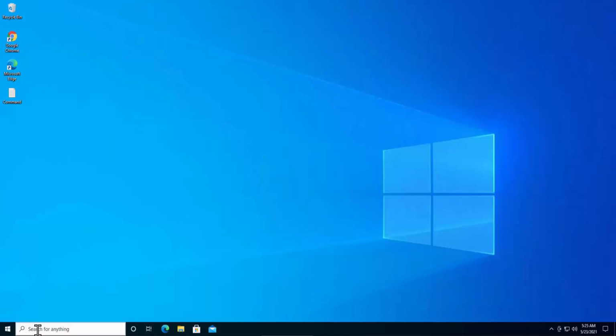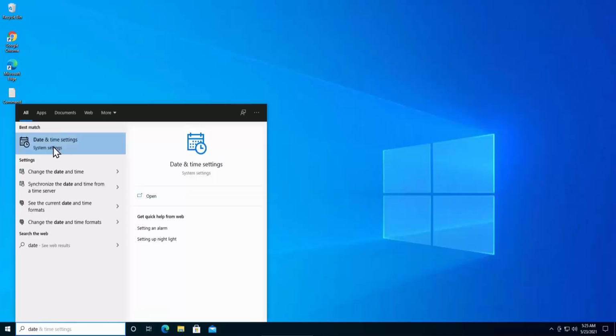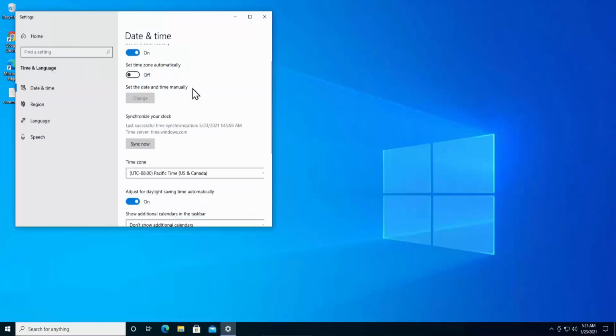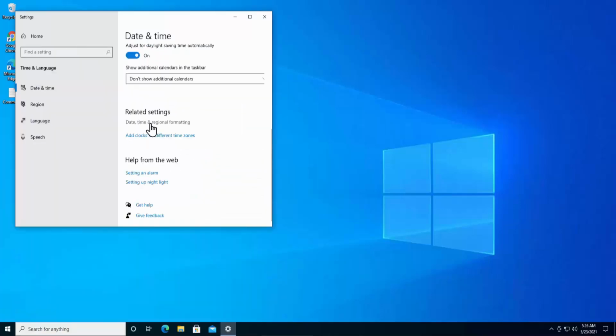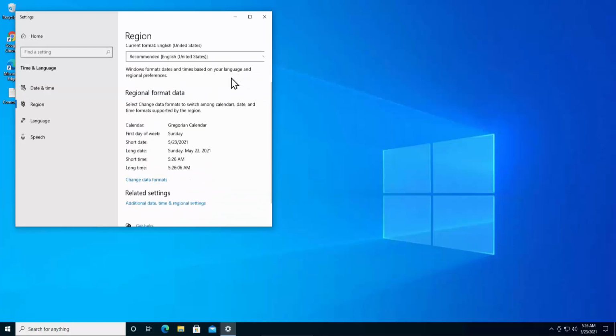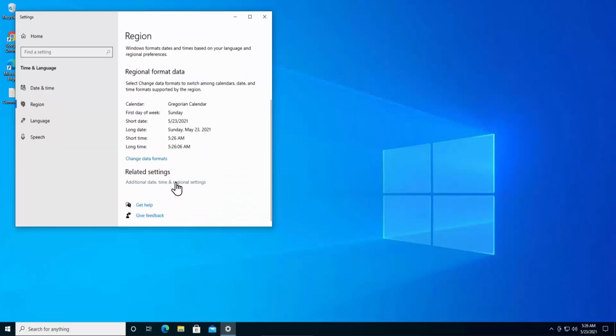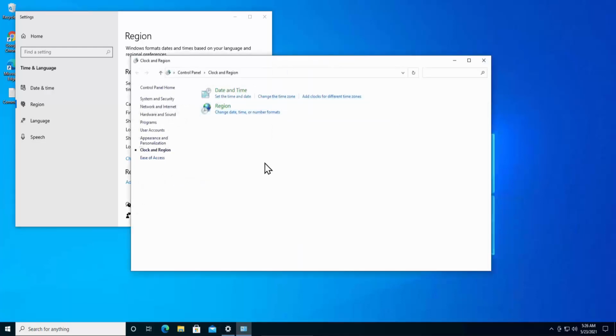To change it, click in here and type date. As you can see, Date and time settings, click open, scroll down. As you can see, Date, time and regional formatting, click on it. Again scroll down, click on Additional date, time and regional settings. As you can see, this is the screen which helps you to change the date and time. Click on Set the time and date.